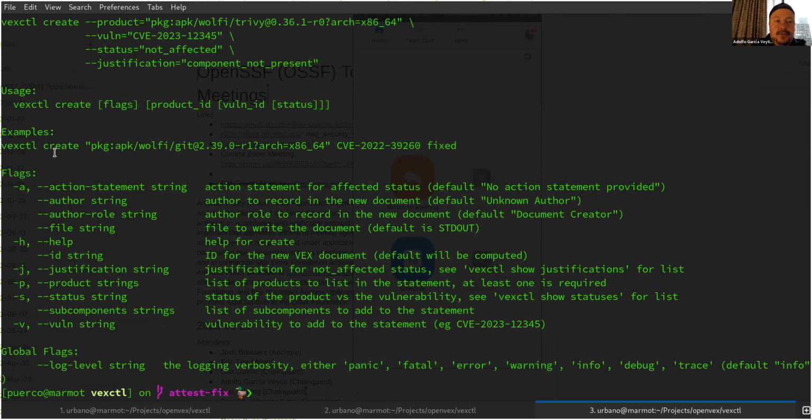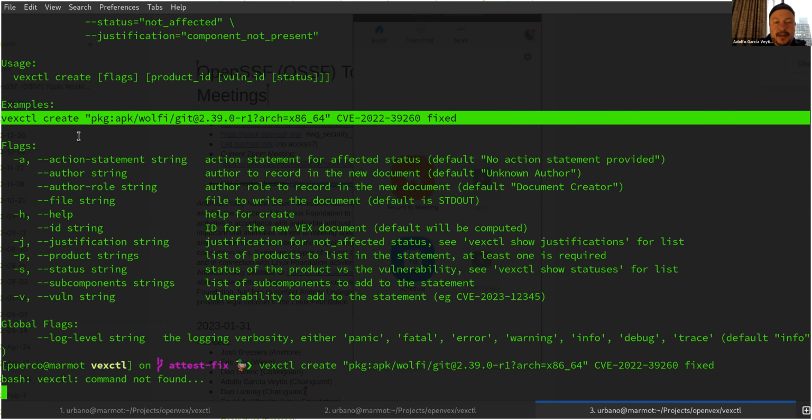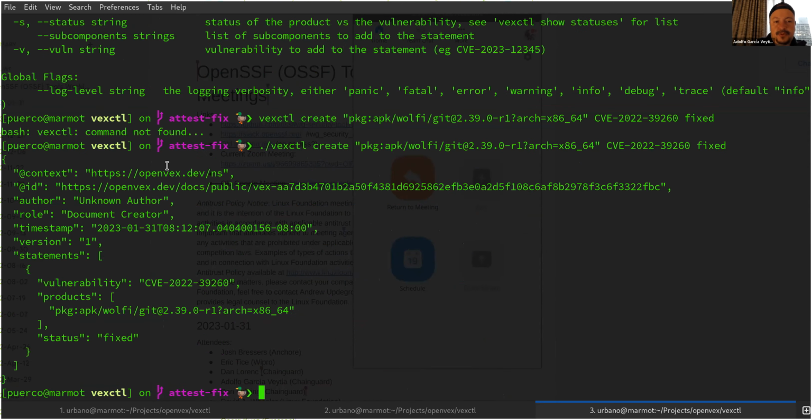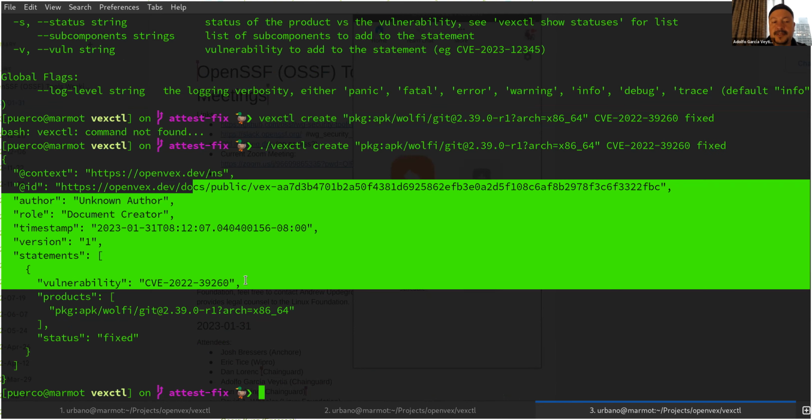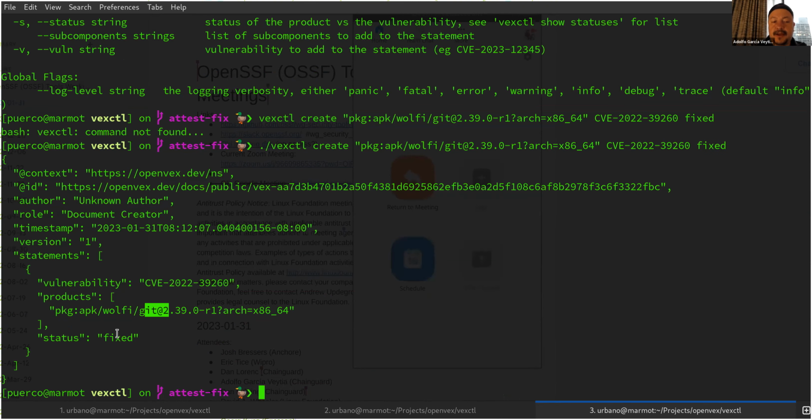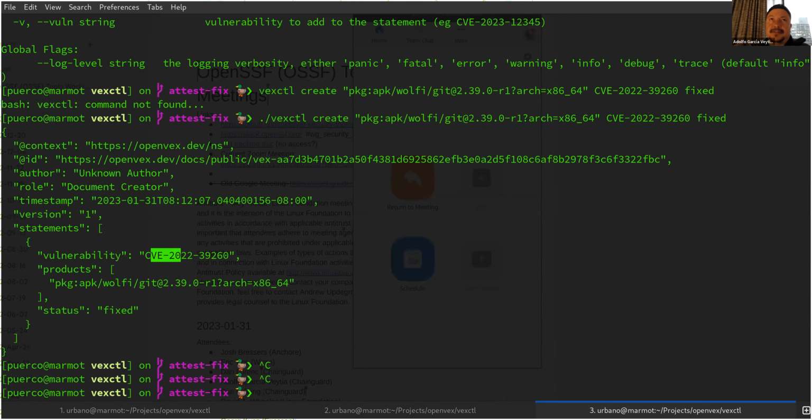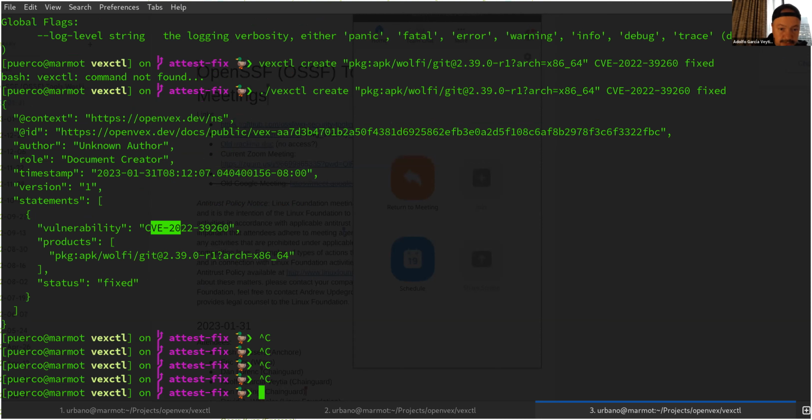So if we demo this here and I run it, it's going to produce this document for me using this product, which is the subject of the Vex statement, then a vulnerability, and then a status. So I just produced a document that says, okay, this package is fixed for this vulnerability, so it should not be affected. As a reminder, Vex is meant to be the companion of an SBOM. So if you want to know more about the software artifact itself, you can go and refer to the SBOM.